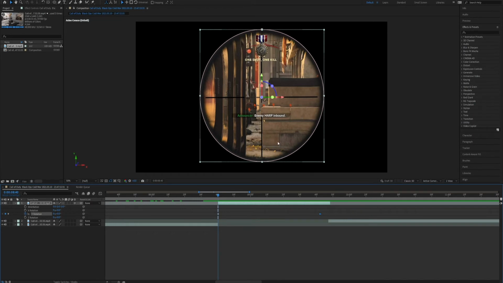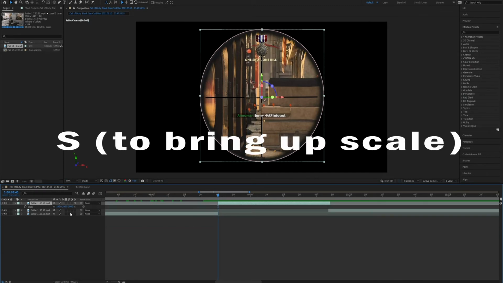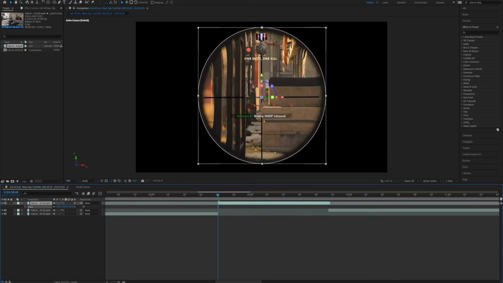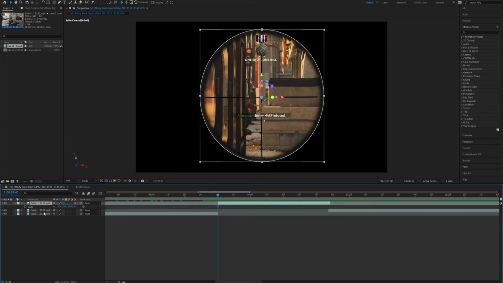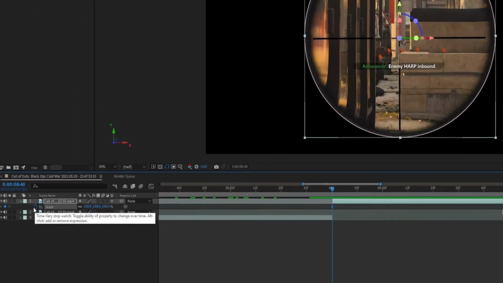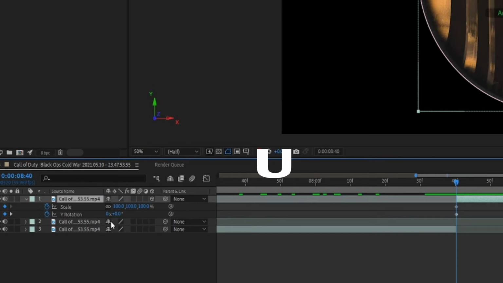But you can even go beyond that and mess around with the scale. So again, because it's a 3D layer, you've got all sorts of different options here. So what you want to do at the start is hit that little stopwatch. Now what I find useful is if you hit U on your keyboard, you will get all the keyframes that you have made. So we have the rotation one here.